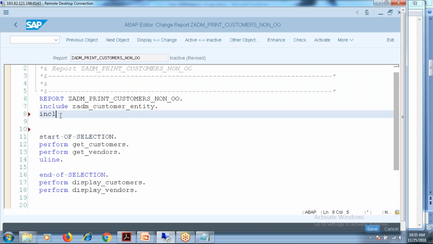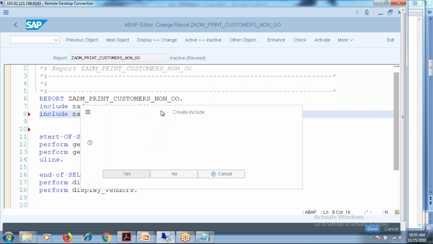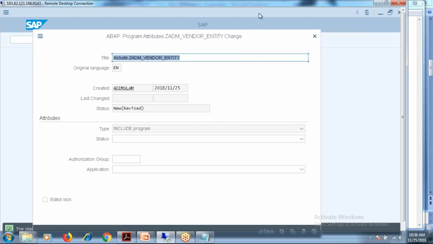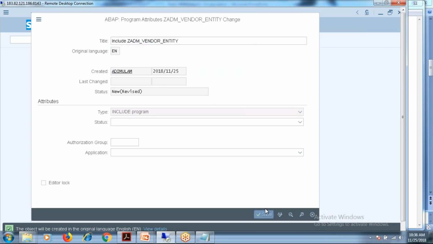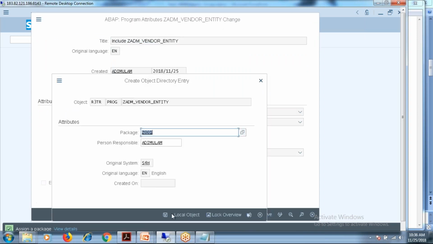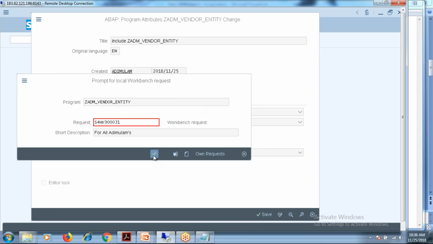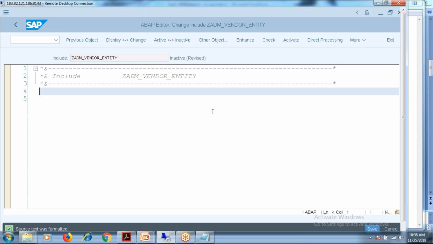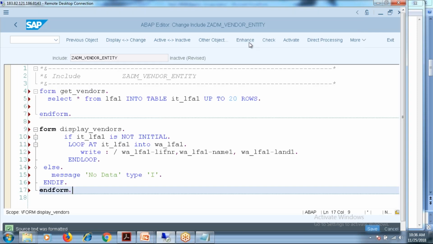Again include GADM vendor entity. Vendor entity, that's all. Double click on the include. Say yes. This program type is include. Say yes. That's all. Now paste it. Activate it.